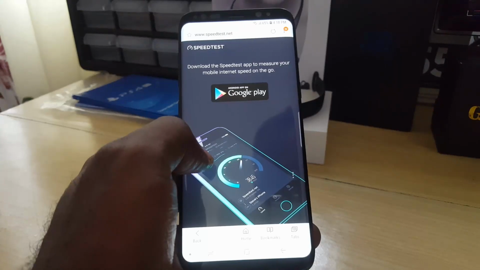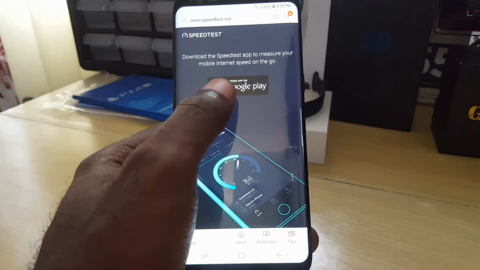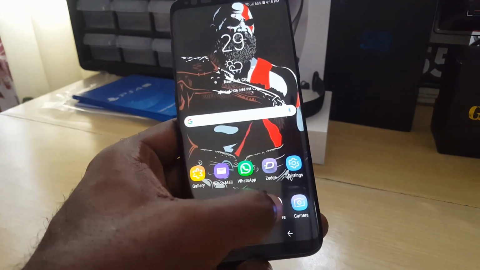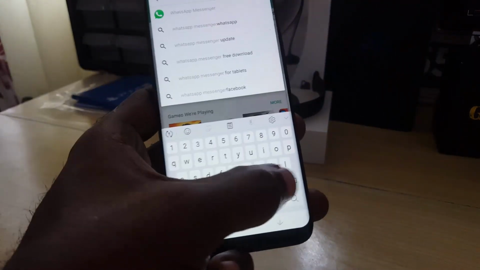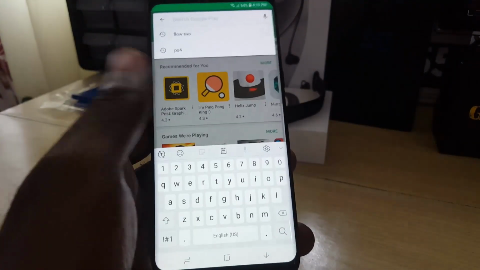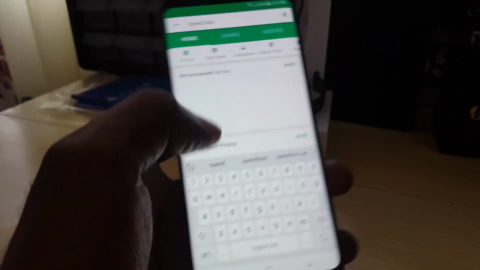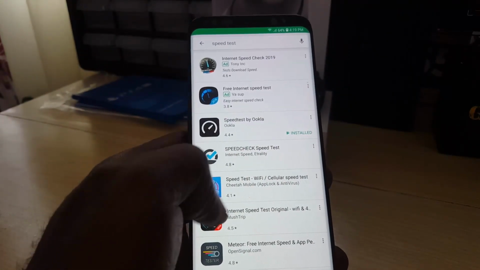But of course, because I am on a mobile phone, it's giving me the option that I should, for best results, use the Google Play app. Alright, so in that case, I can just go here. I can then just go ahead and search for speedtest.net. It should be one of the top ones, and of course you'll see several here.